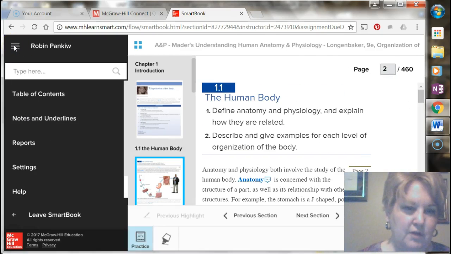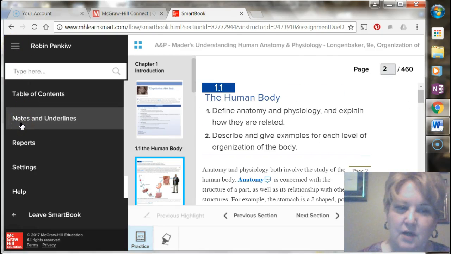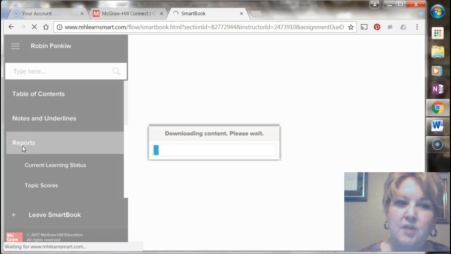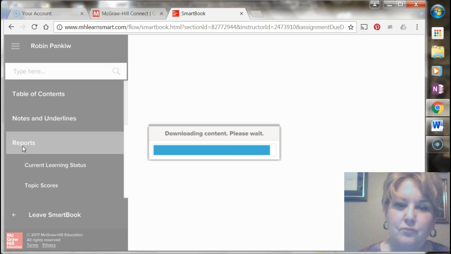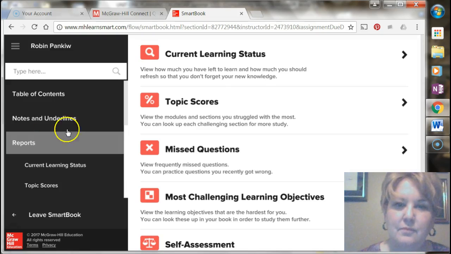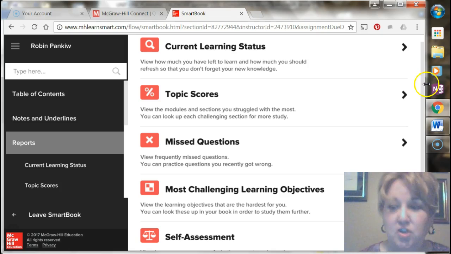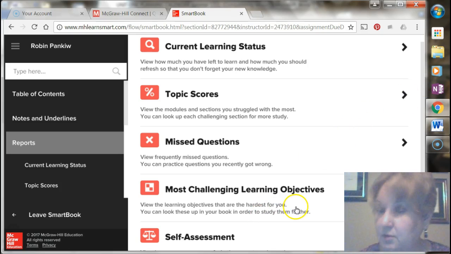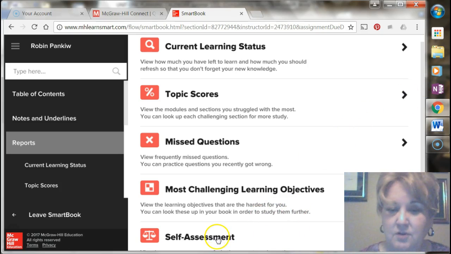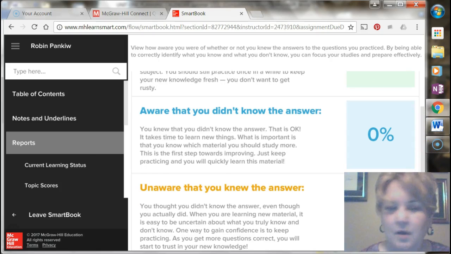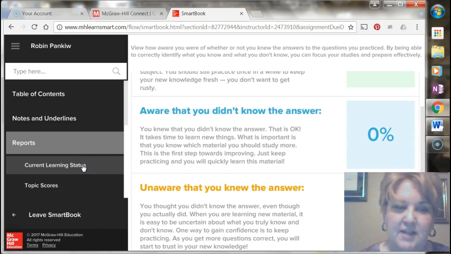So let's go over here. So you can see your notes and underlines. You can also see your reports. Your reports will tell you your current learning status, the modules and sections that you had the most difficulty with, what questions you missed on LearnSmart, so what was most challenging for you. There's also self-assessment. Okay, so I was aware 100% of the time that I knew the answers.